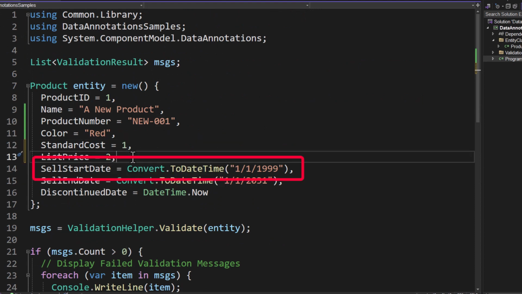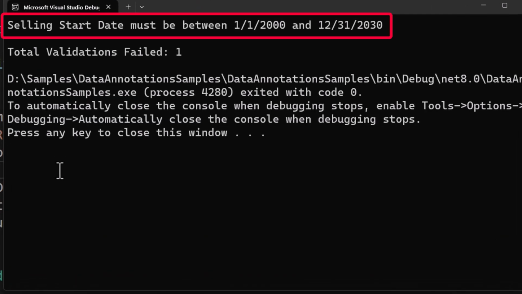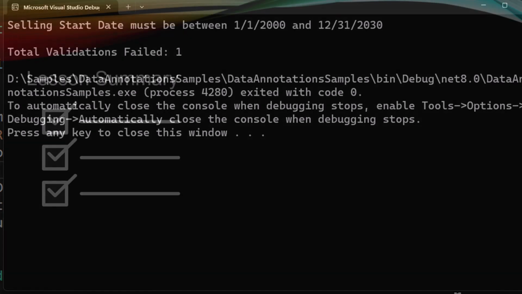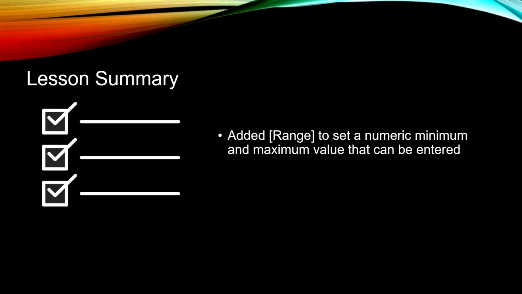Well, what I have done is I've made sure that the sell start date is, as you can see, a date, it's 1/1/1999. Well, that's outside of the range that we had just put in. So when I run this, I get selling start date must be between 1/1/2000 and 12/31/2030. In this lesson, we added the range attribute to set a numeric minimum and maximum value.